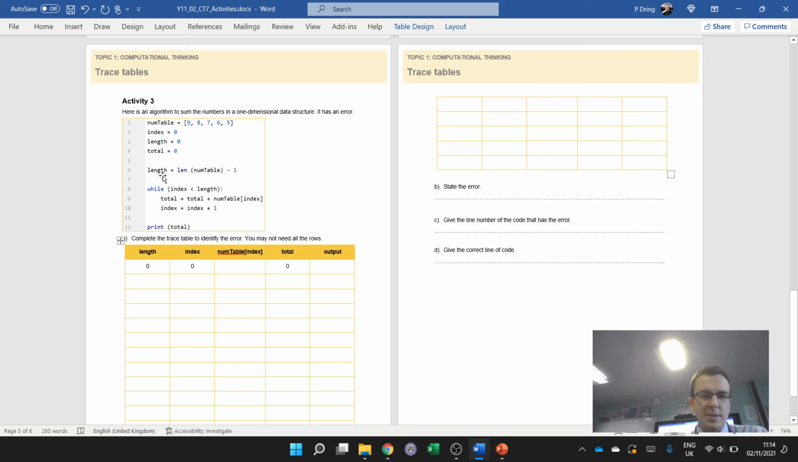Length is equal to len num table minus 1. So len is a built-in function in Python. It calculates the length of something. What is it calculating the length of? Num table. What's num table? It is a list with 1, 2, 3, 4, 5 characters in. So the length of num table is 5. 5 minus 1 is 4. So where does that go? That goes in length. 4.